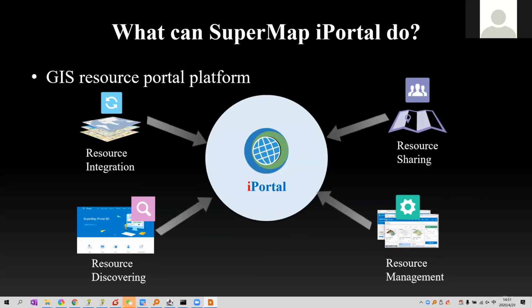And another one is why we need to use iPortal to manage the resources. For example, if we only have one iServer, and this iServer published maybe 10 services, and based on these 10 services we do the secondary development and build our own GIS web application, in this case, we don't need iPortal anymore.